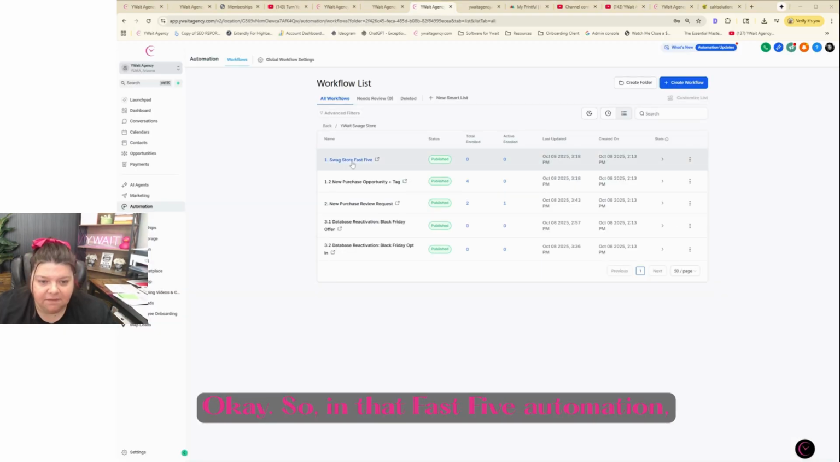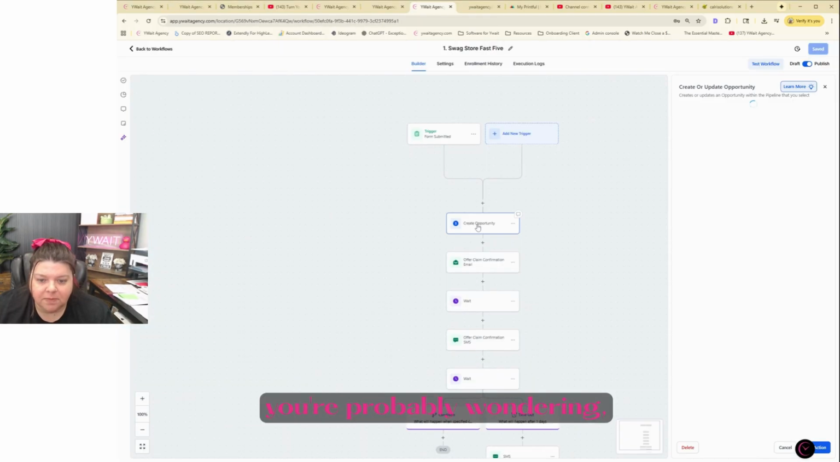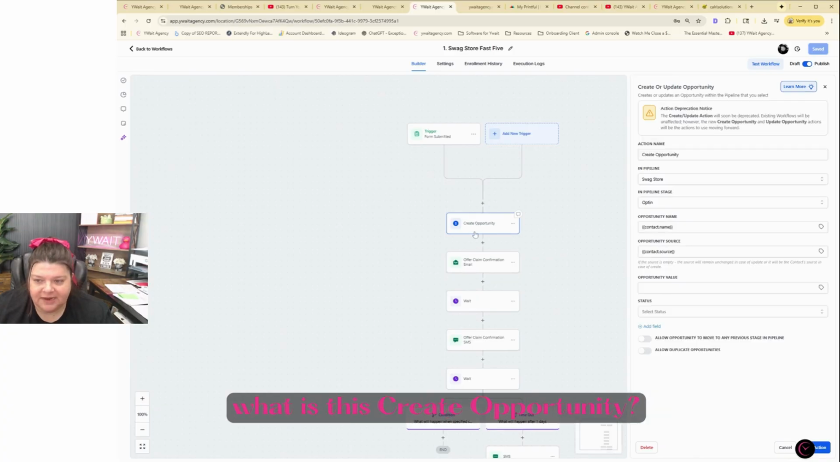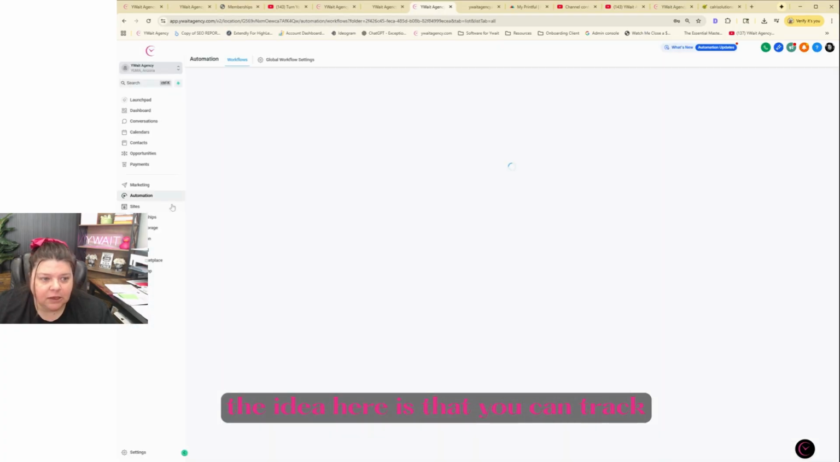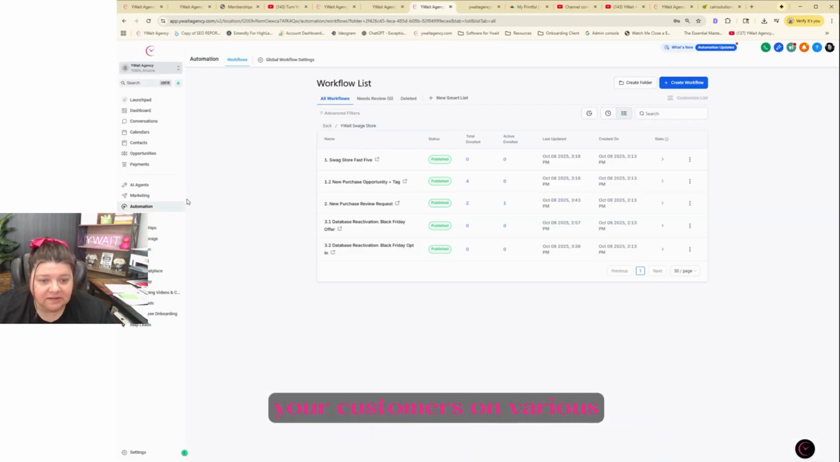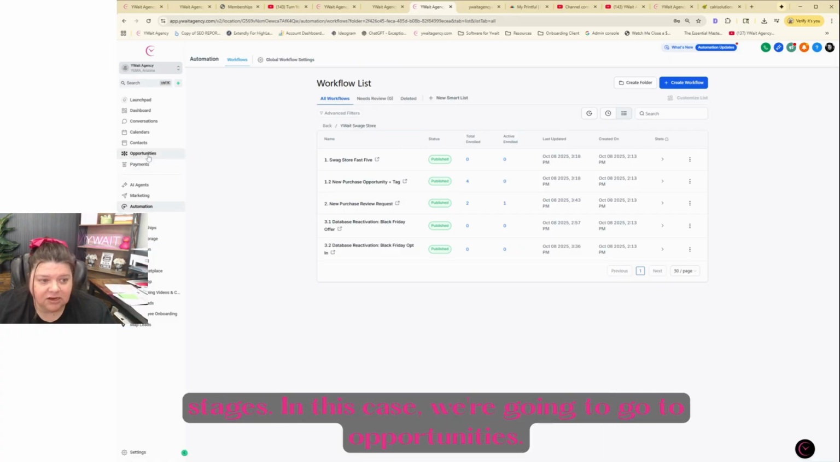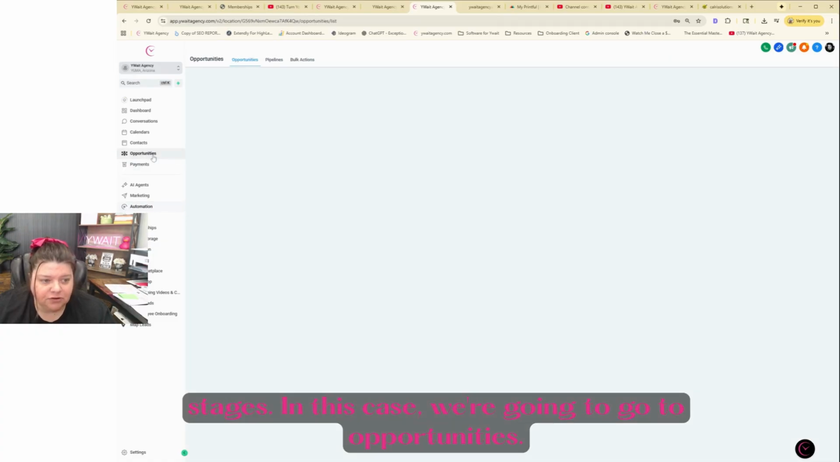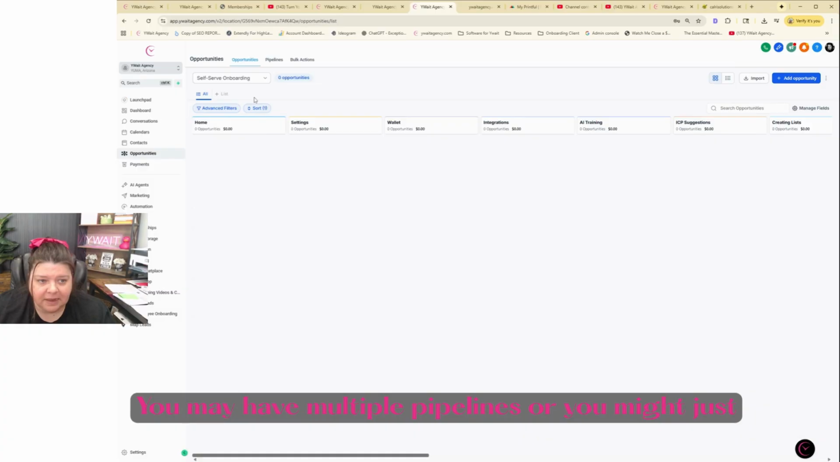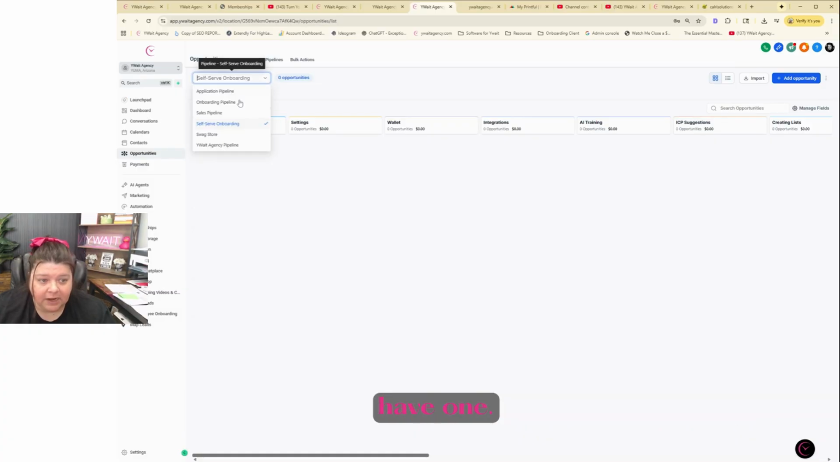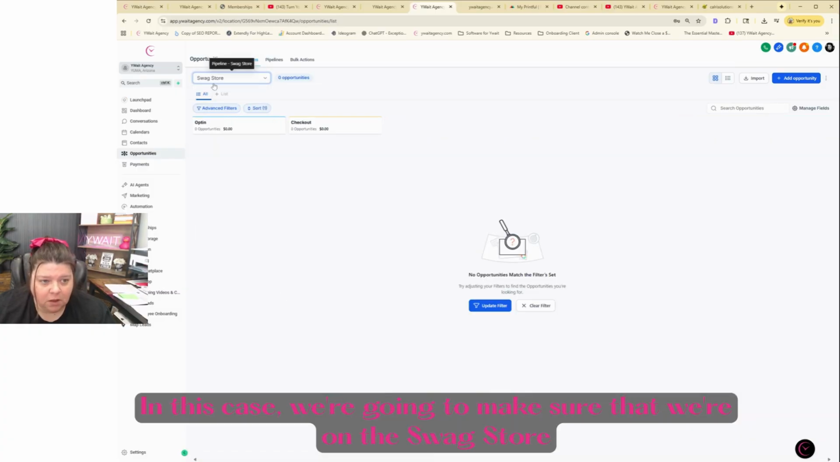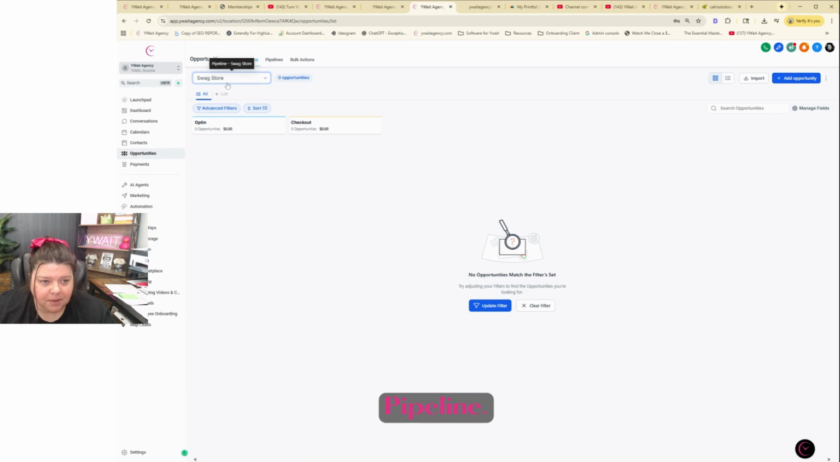Okay, so in that Fast Five automation, you're probably wondering, what does this create opportunity? What is the swag store pipeline? Let's go ahead and look at that really quickly. So the idea here is that you can track your customers on various stages. In this case, we're going to go to opportunities. You may have multiple pipelines or you might just have one. In this case, we're going to make sure that we're on the swag store pipeline.